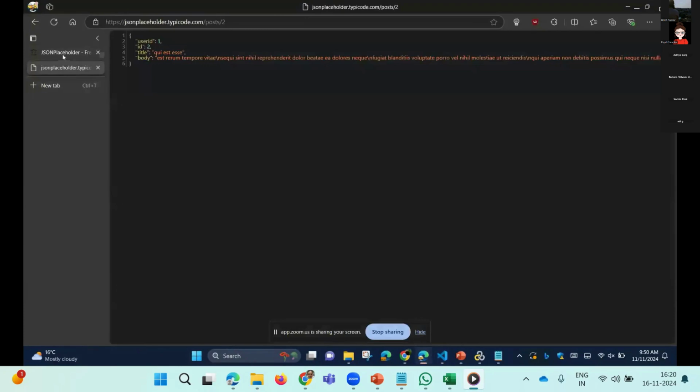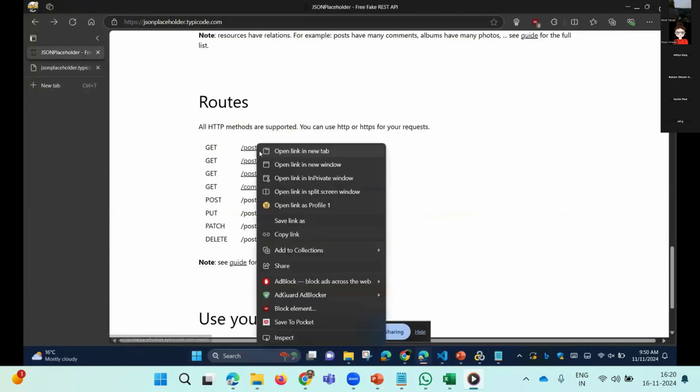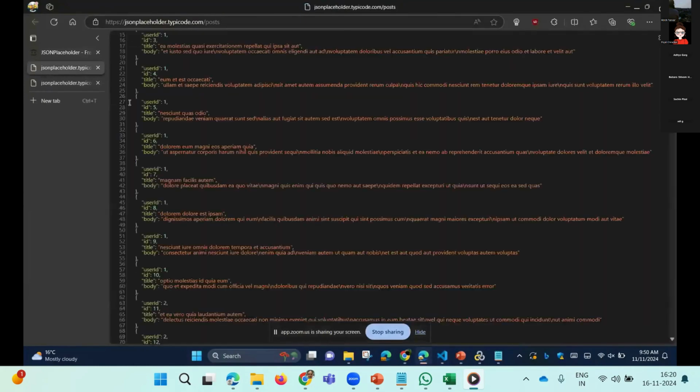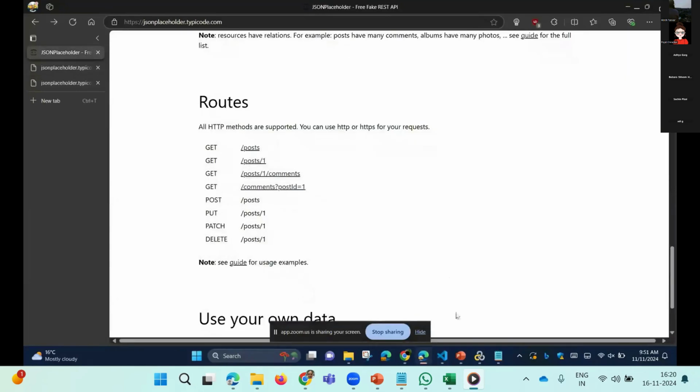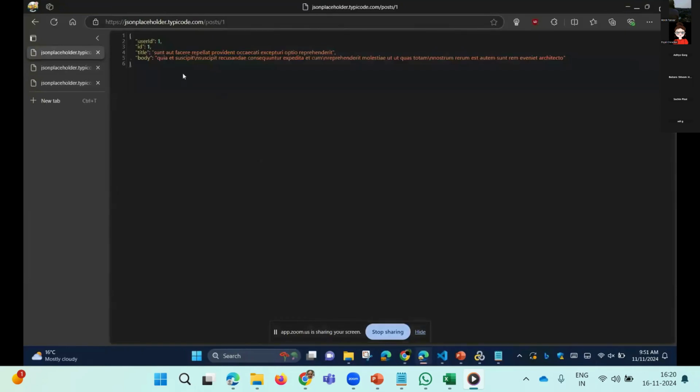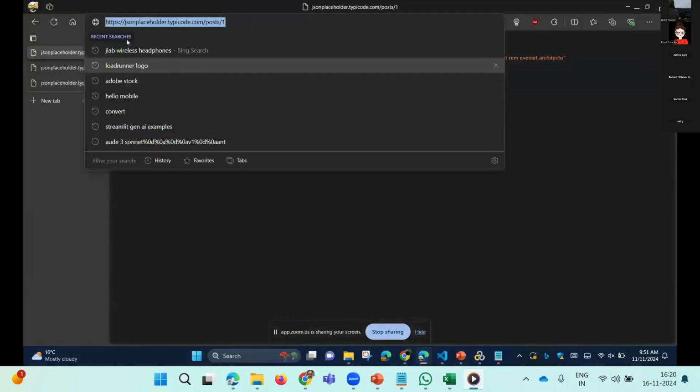Now we have received all the posts. If you click on this post, it's going to get you the list of posts available, right? Every post has an ID. Now let's try to fetch a post based on a particular ID. Okay. So for that, the sample request is this, and the endpoint is this.